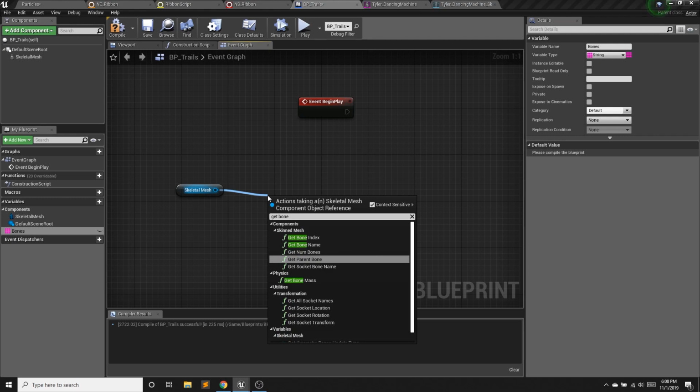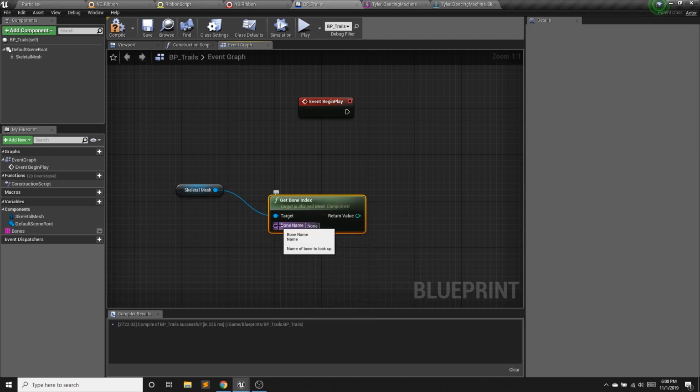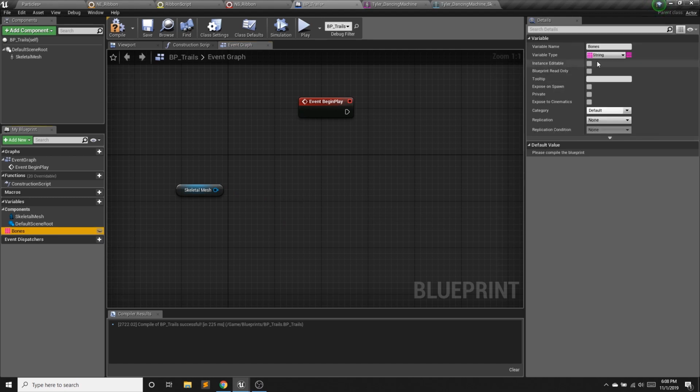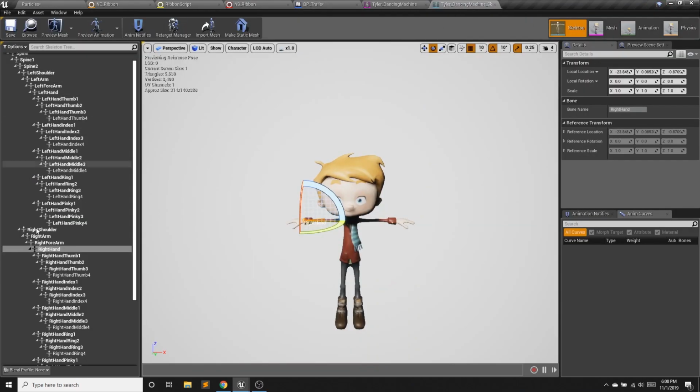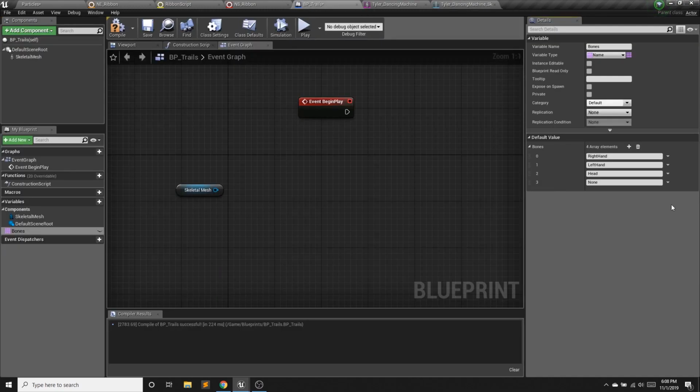Actually, if we look at this, it's taking a name which is similar to a string, but it's not, so let's just change it. All right, so we had right hand, might as well do the left hand, and head is in there. So you can add anything in this list as long as it occurs in this list. So I'm going to do right foot, and I'll do left foot. And I could do as many as I want, but that seems good for now.